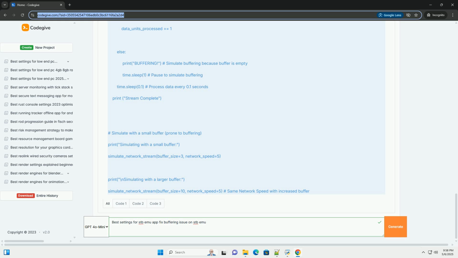5. Try a different channel/stream. If buffering only occurs on specific channels, the problem might be with the stream itself, not your setup. Contact your IPTV provider about the issue. 6. Wired versus wireless connection. Connect your STB emulator device directly to your router using an Ethernet cable. If the buffering improves significantly, the problem is likely with your Wi-Fi connection.